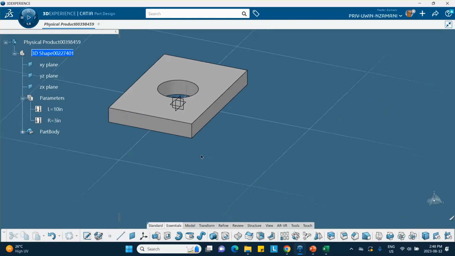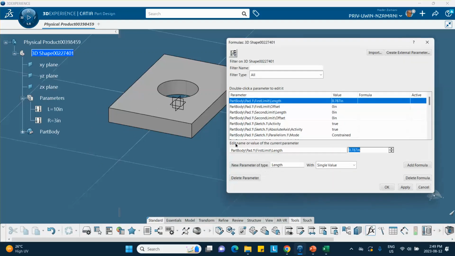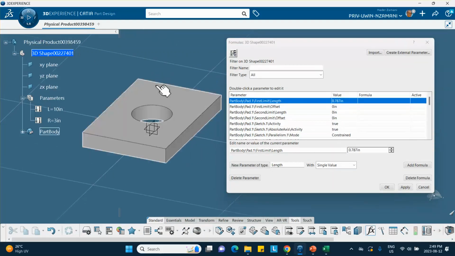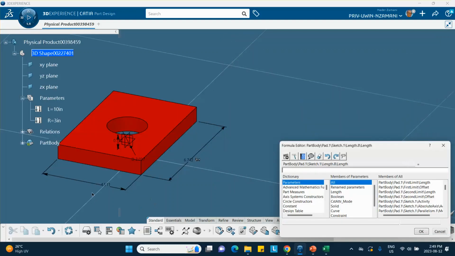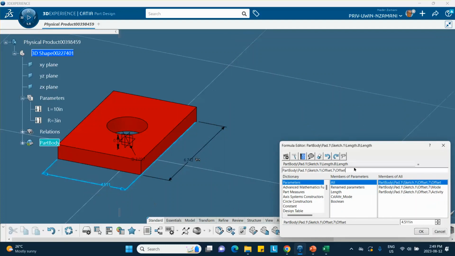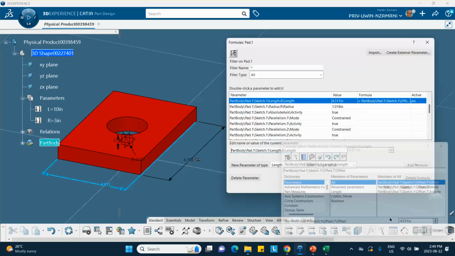Now we want to create our relations. Relation means that one side is equal to the other side, and the padded height is half of one of the sides. So how do we do that? We go once again to Tools, click on f of x, click on the part. I want to say this side, add a formula equal to that side. You can put the cursor here, double click, and it puts it up there. That's one way of doing it.